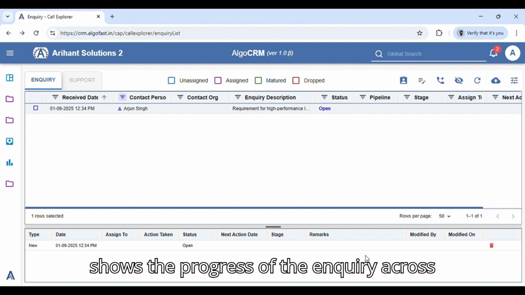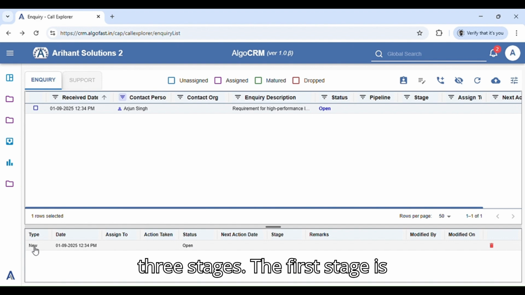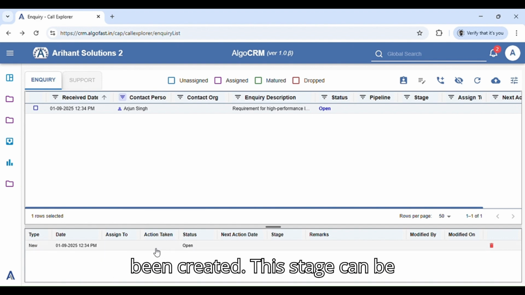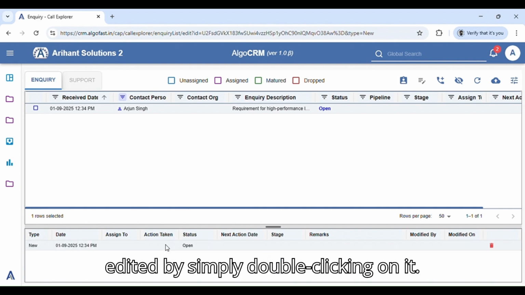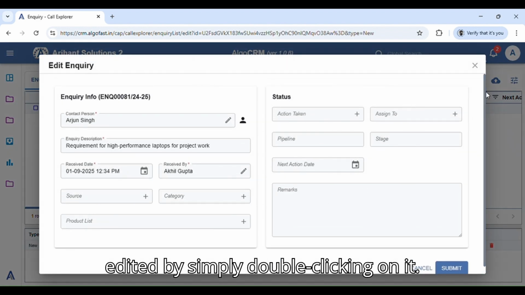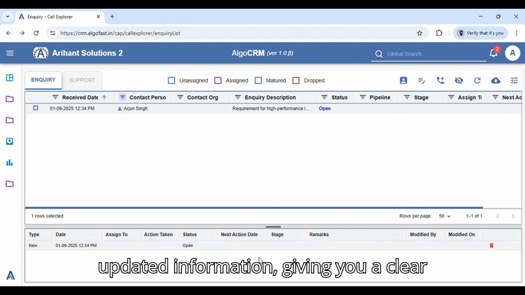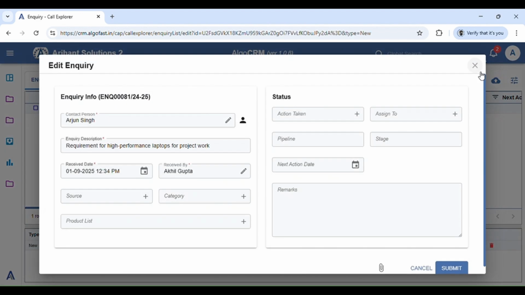It also shows the progress of the enquiry across 3 stages. The first stage is new, which means the enquiry has just been created. This stage can be edited by simply double-clicking on it. The latest stage always reflects the most updated information, giving you a clear and complete view of the enquiry.